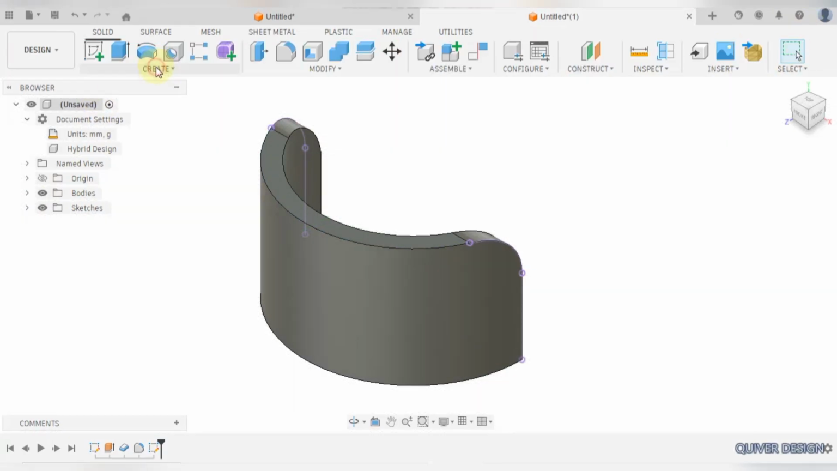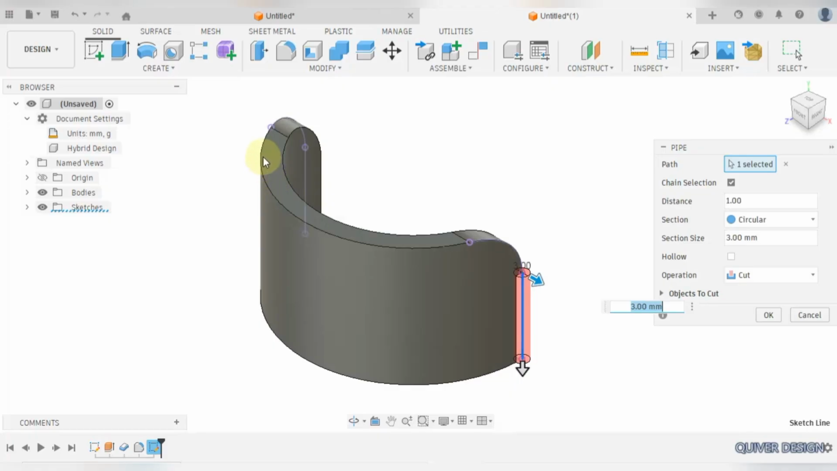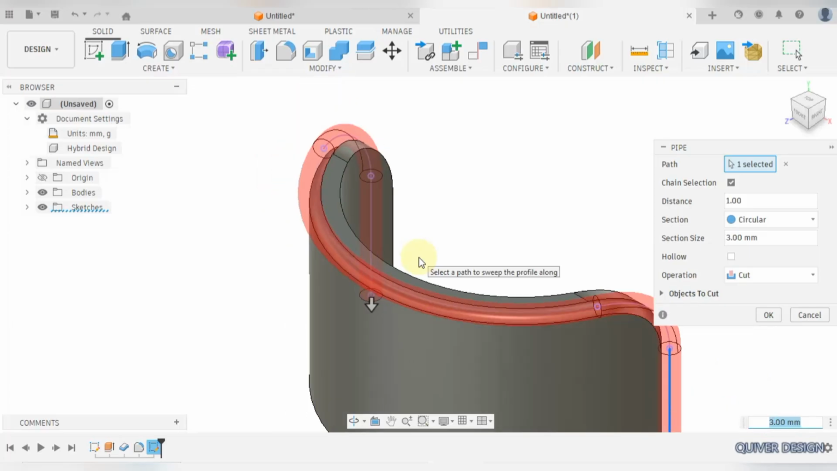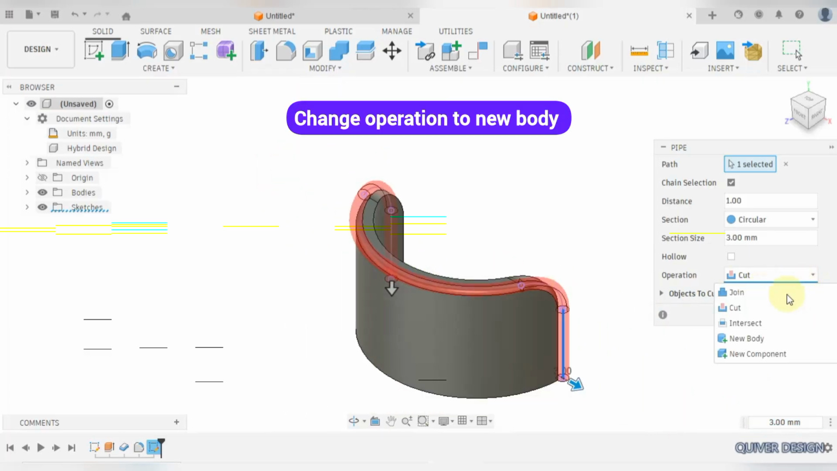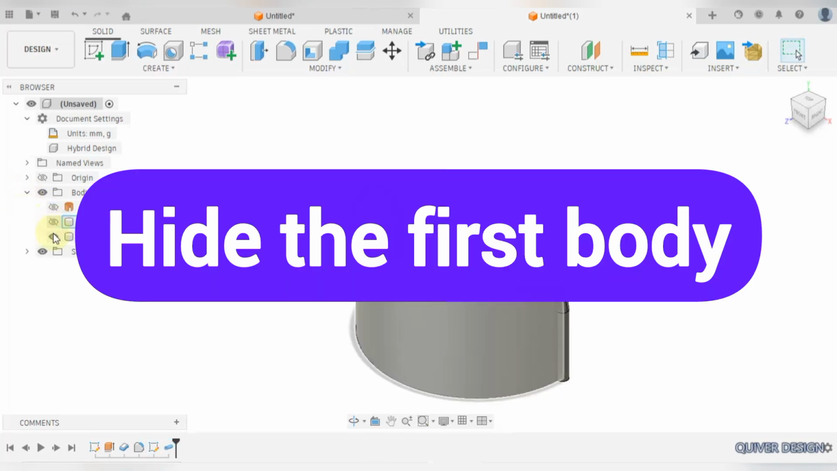Select the pipe tool and select the outer edge of the body. Change operation to new body because we are not going to be needing the parent body. Or you can as well go ahead and delete the parent body. Hide the parent body. Select the sketch drop-down menu and make the sketch visible.